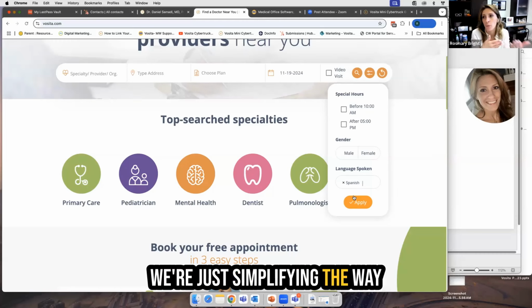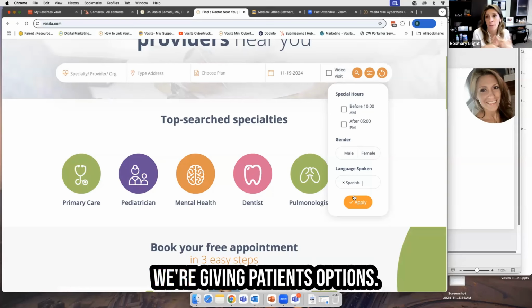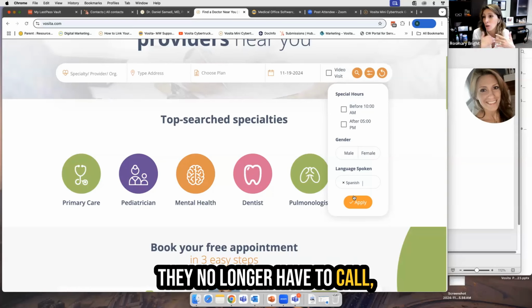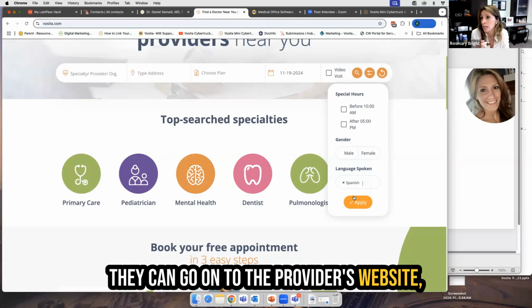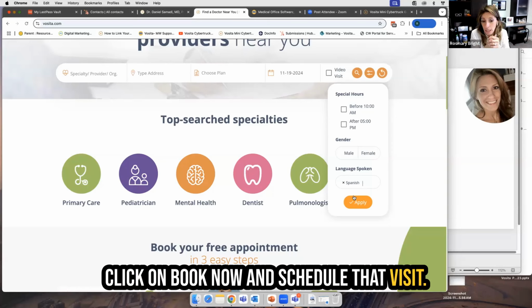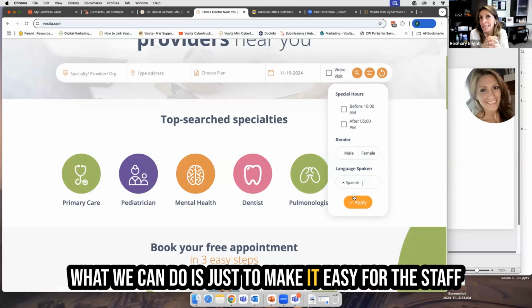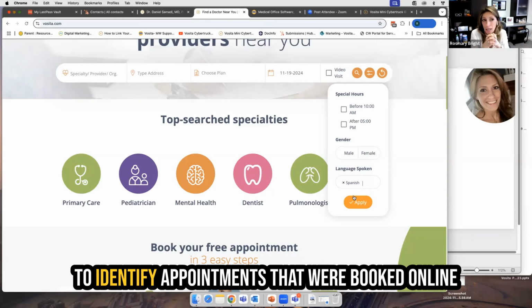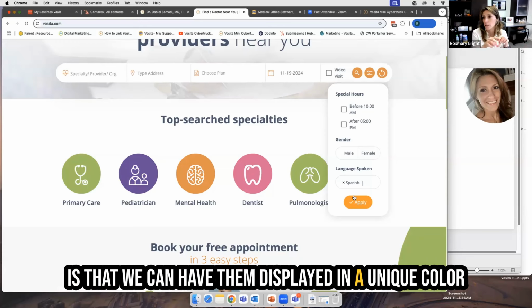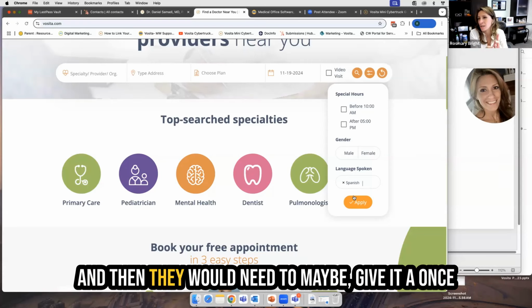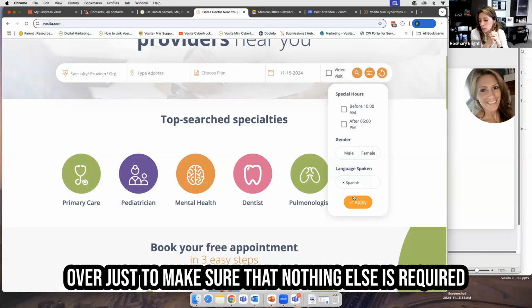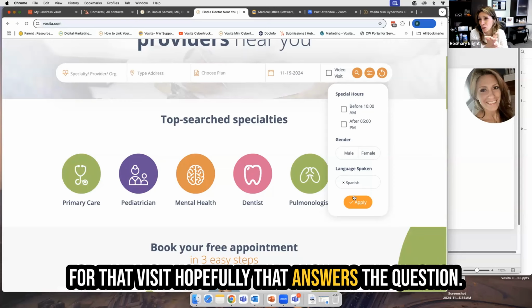We're just simplifying the way the appointment is booked. We're giving patients options. They no longer have to call, wait on hold, or leave a message. They can go onto the provider's website, click on book now, and schedule that visit. What we can do to make it easy for the staff to identify appointments that were booked online is have them displayed in a unique color so they know those came through the website, and then they would need to give it a once-over to make sure nothing else is required for that visit. Hopefully that answers the question.